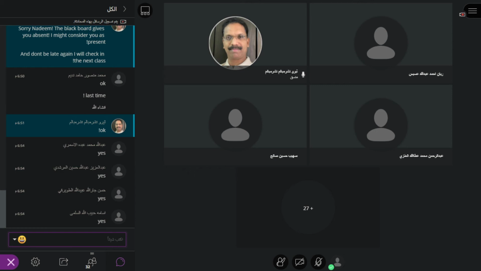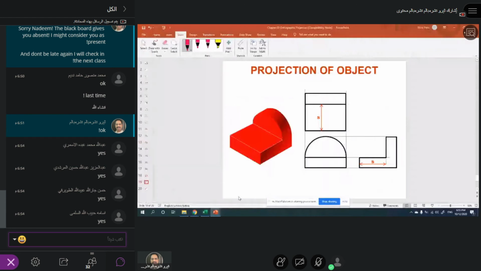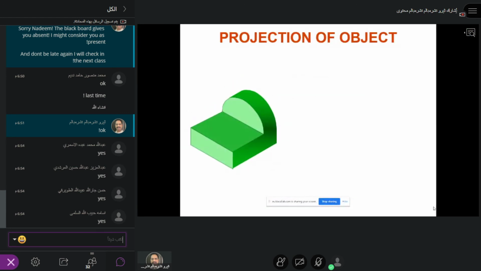Let me show you what we're seeing. Okay, so let me repeat. This is how you project the circular section. Because a circular or semicircular section looks different when you see it from the front view. I mean, the true size you can see, but when you see it from the top, it looks like a rectangular section, as you see from here.